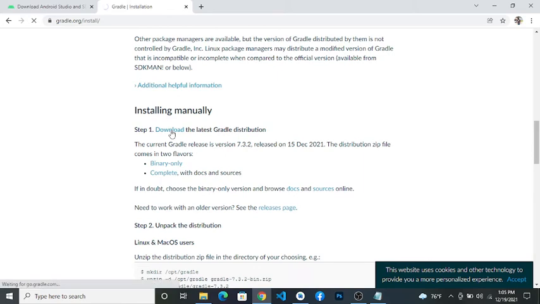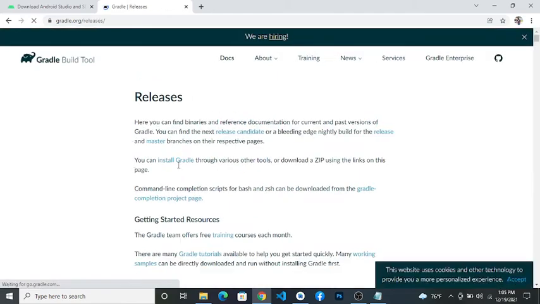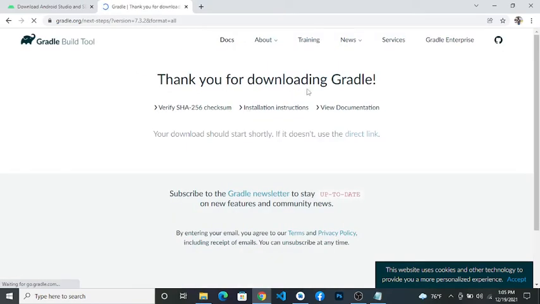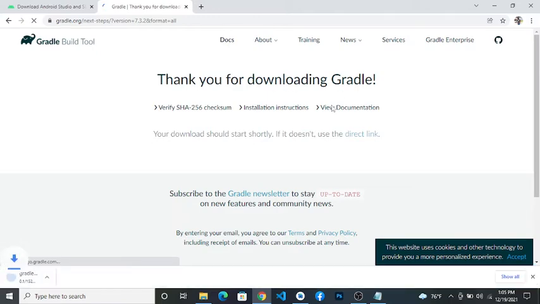Then let me show you what's happening here. You can see it's taking you to some stuff as release, and then you have resources. This is the binary complete, with the complete sum. So you can just click on any. I'll go with the complete version, and then you can see thank you for downloading Gradle. After downloading, it takes sometimes around 153 MB.